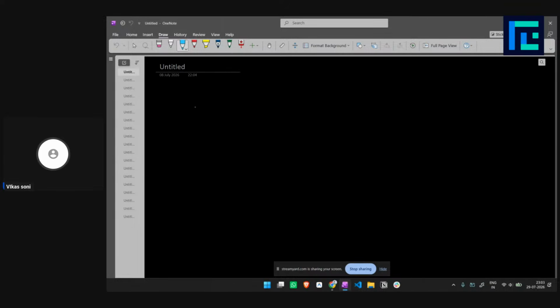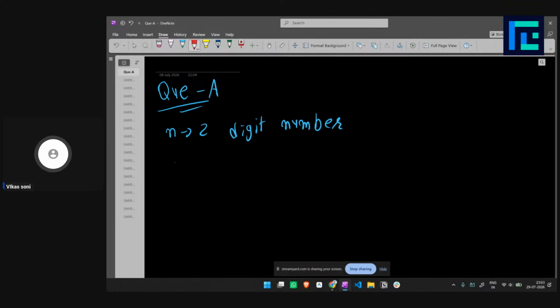So this is our question A, and we are given a two-digit number. Let's call it n. Now, first of all, let's say the number is 32. We have to find what the digit is here and what the digit is here. In case you don't know how to find the digits, there is a simple method. When you do x modulo 10, it will give you the last digit, right? The last digit.